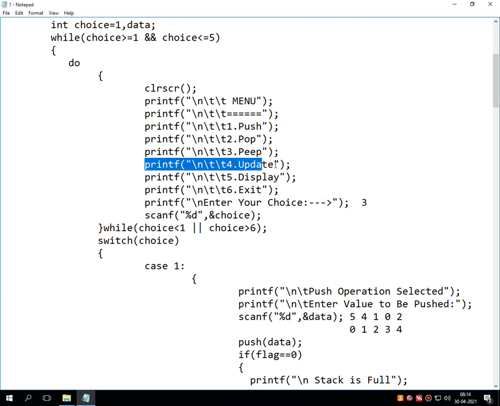Next operation is the update operation. Update operation is based on a peep element. That means first we have to search for the specific value which we want to replace. Update operation means it's an operation which first searches for the specific value and then replaces that value with a newer one.